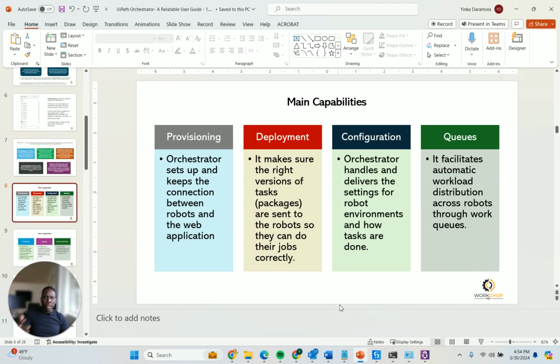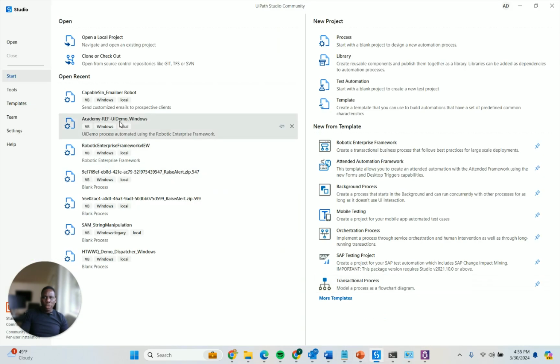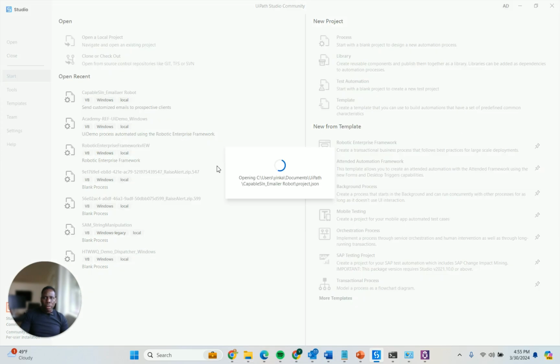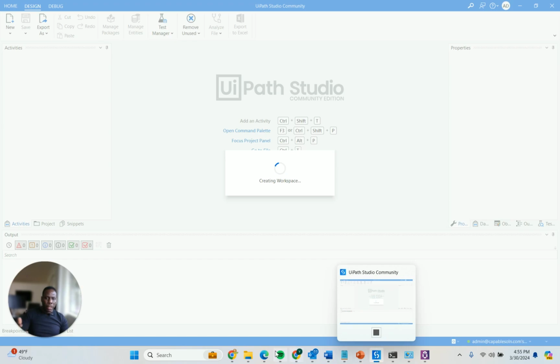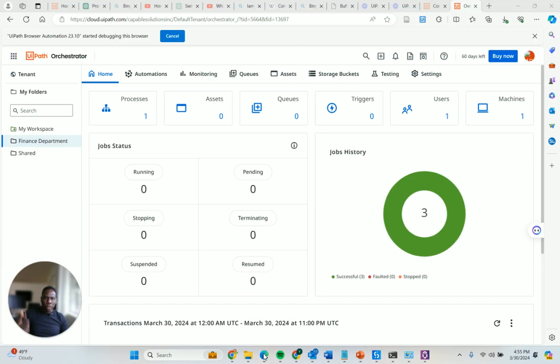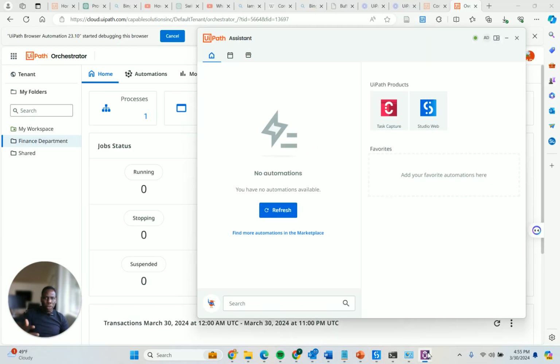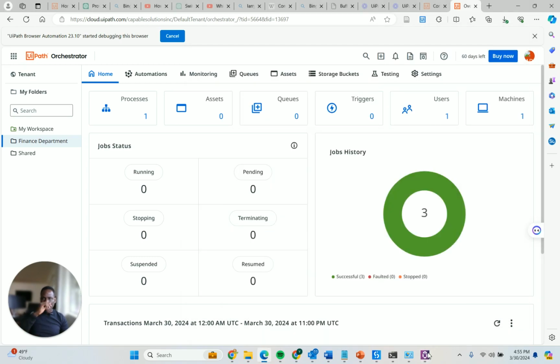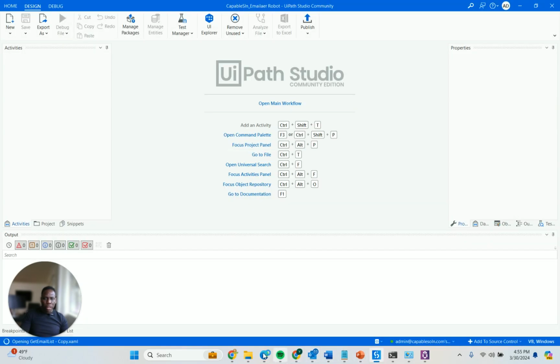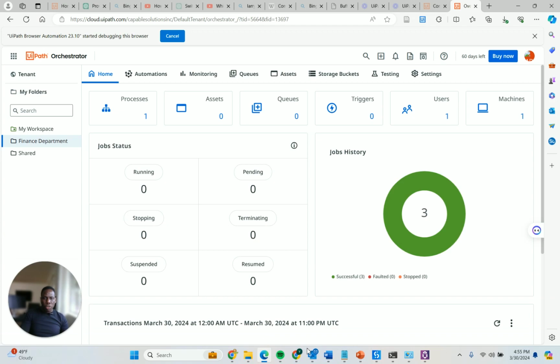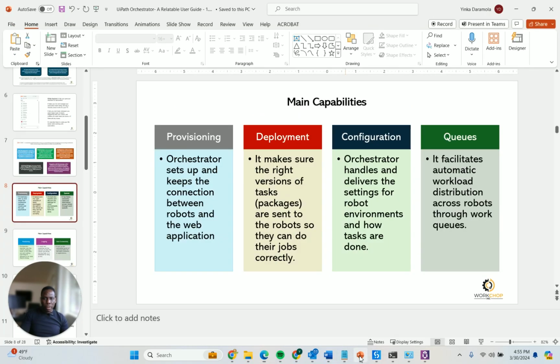It means it sets up and keeps a connection between these robots, such as this one that we opened the other time, and the Orchestrator itself, which is this. The two of them are connected, of course, if you remember, through the UiPath Assistant, right? So that's one thing it does. It's a big function of it. It keeps them connected through the UiPath Assistant.